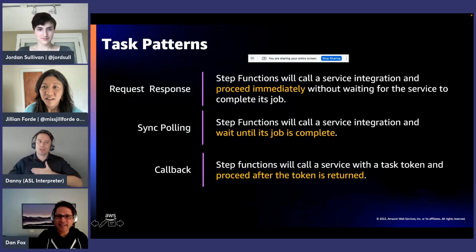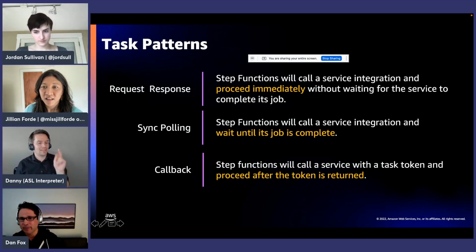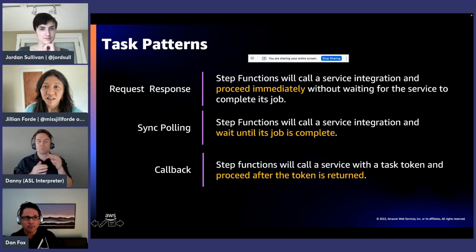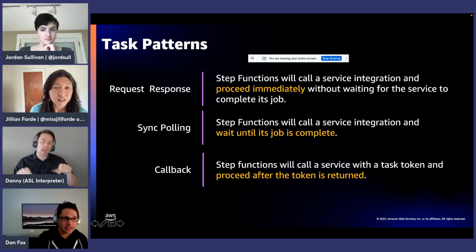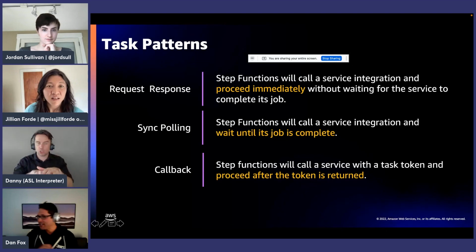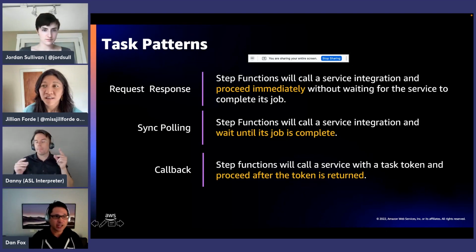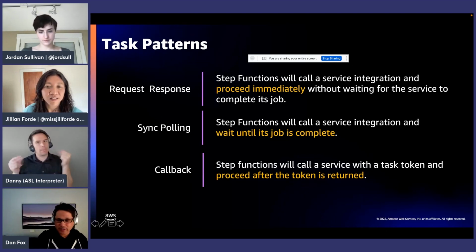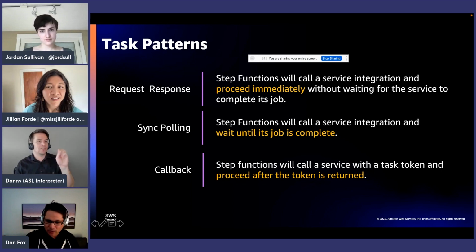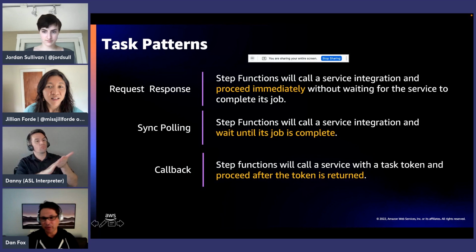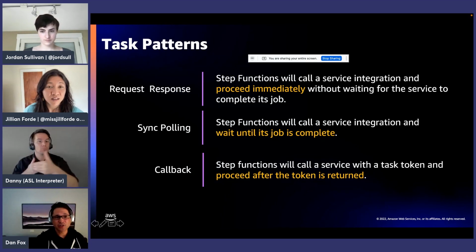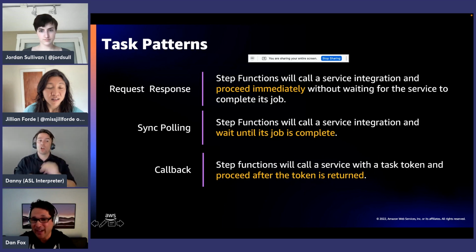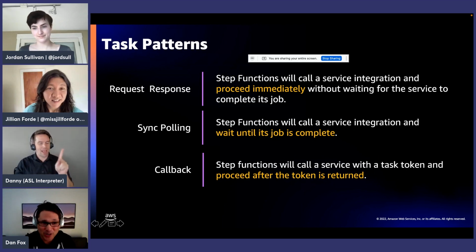And then there are task orchestration patterns as well. So basically, this is where you can call a service integration and tell it to proceed immediately after you call the integration. You can do sync polling, so you can tell a service to execute, and Step Functions will just continue to poll that service until the underlying task is complete before advancing. And then the callback pattern is something that's super cool, and I'm actually going to demonstrate that. I think this is the one thing I want to demo in the workshop.